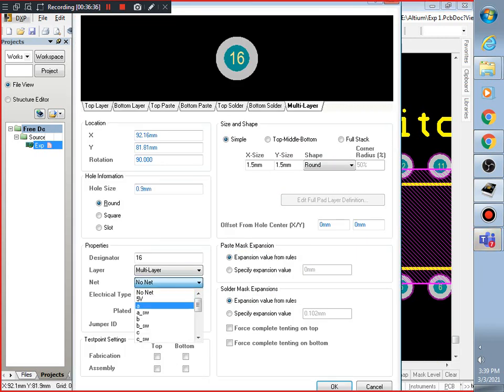So I am just going to call it A. I am not going to change the X size and Y size, and at the end I will tell you a way you can change all the pads on your PCB to 2 mm cross 2 mm. I will show you afterward.